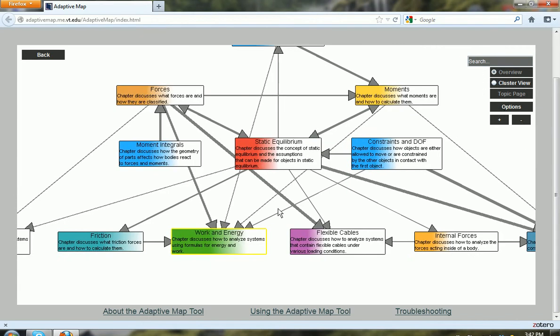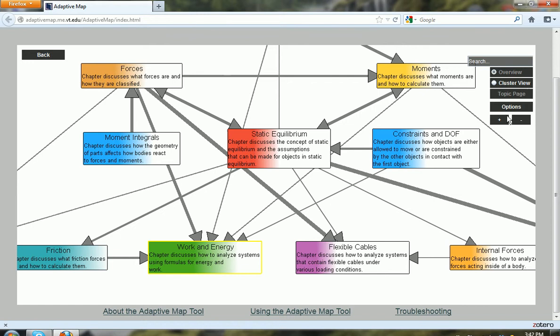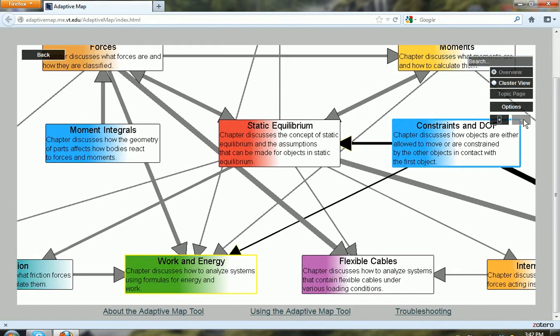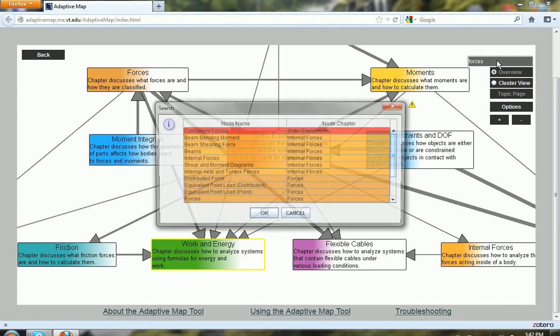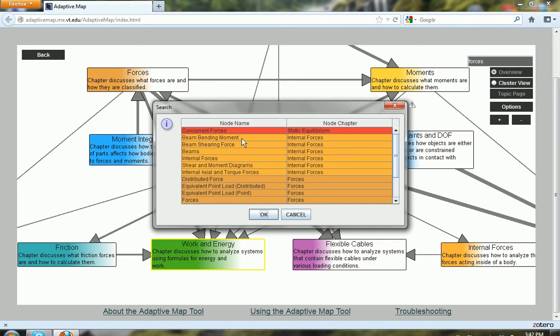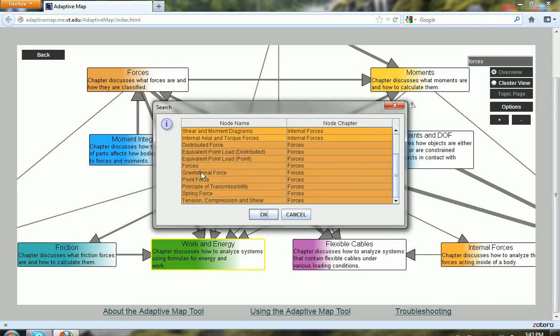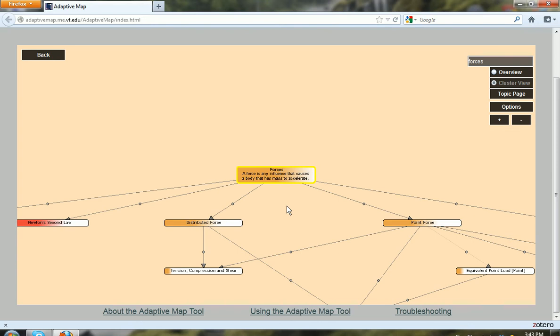To zoom in and out, you can use the scroll wheel if you have one. The scroll wheel lets you zoom in and out. If you don't have a scroll wheel, you've got the plus and minus buttons over here, which let you do the same thing. Searching, we've got a search bar up here. If we go ahead and search for, say, forces, it'll give me all pages, all ideas that have to do with forces. There's a lot on forces here, but if we select any one of these in the box that pops up, it'll zoom us into that specific topic.